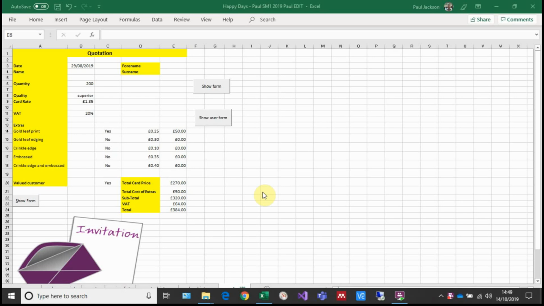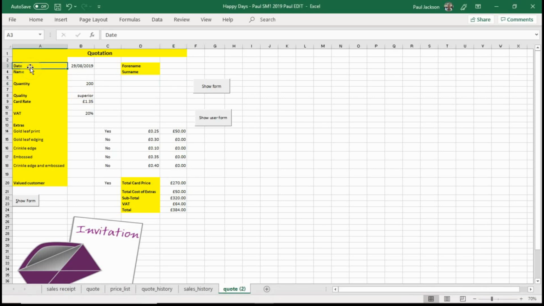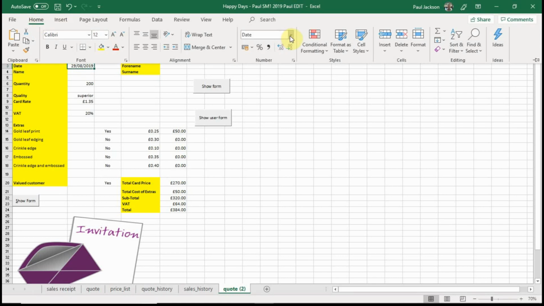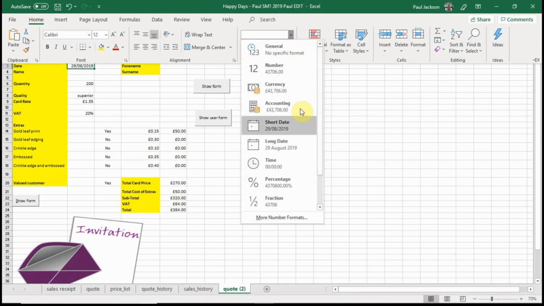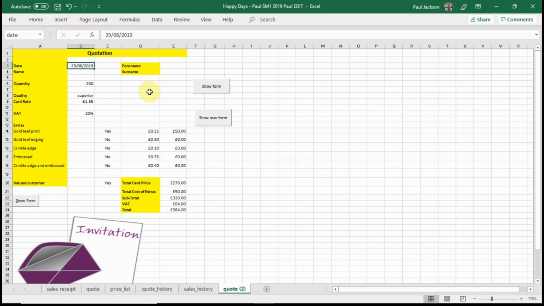Here we go. This is the quotation form that you should already have created. Just where it says date here, here's the box for the date. You can type the date in there. Just make sure that here the format is set to short date. Okay, onto the proper function then.